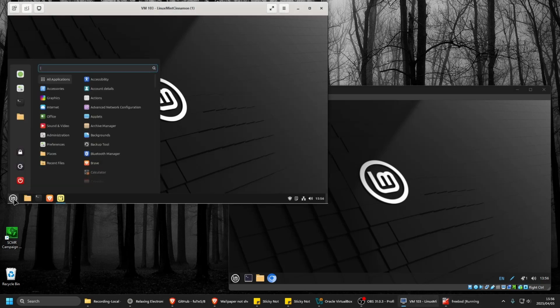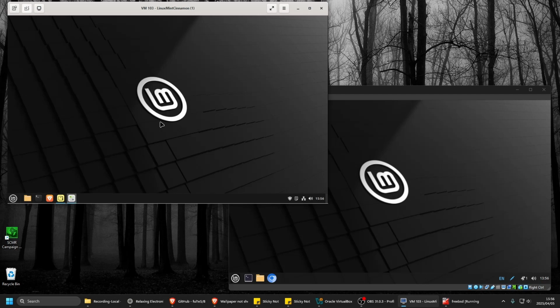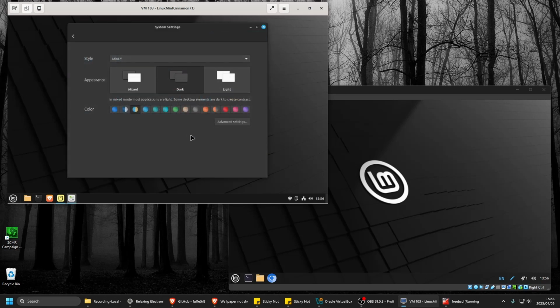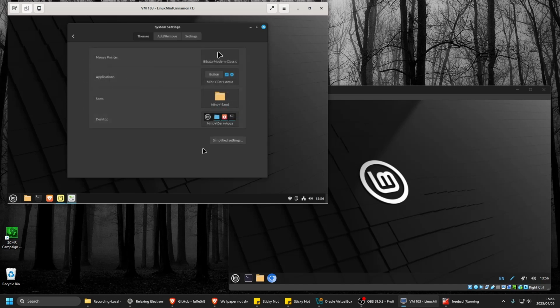So let's go quickly to the themes. So this is the stock theme. If you go into advanced, the mouse pointer is Babata Modern Classic. I've installed Babata. I just couldn't get the mouse pointer to change over.